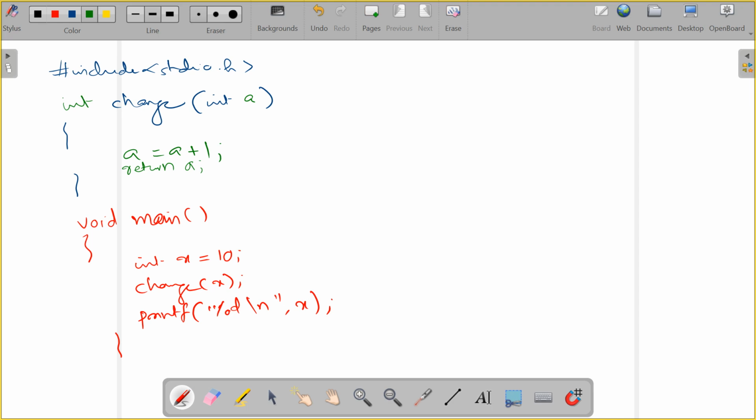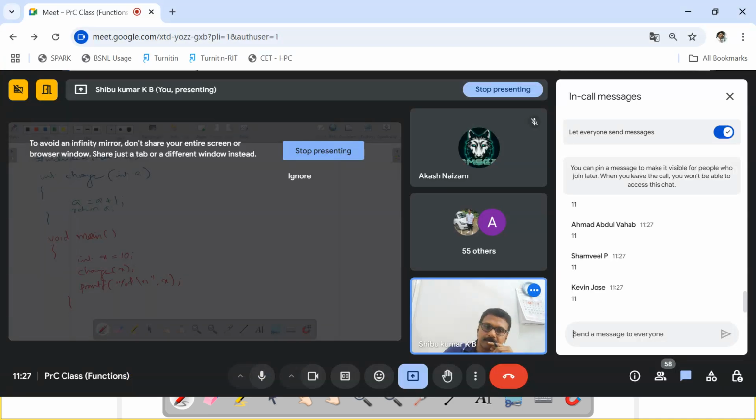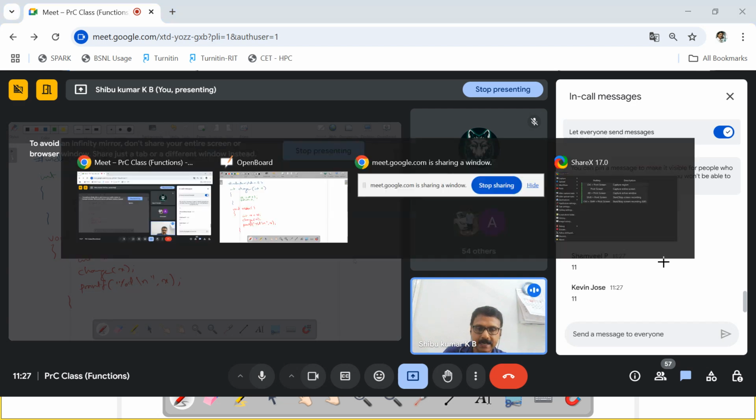Can you write what exactly the output of this program will be, or will there be any sort of error, or will there be any change in the output? Can you write that? Yeah, everyone, right? It's 11, right? Okay, Akash, Deepak, okay, everyone writes 11.